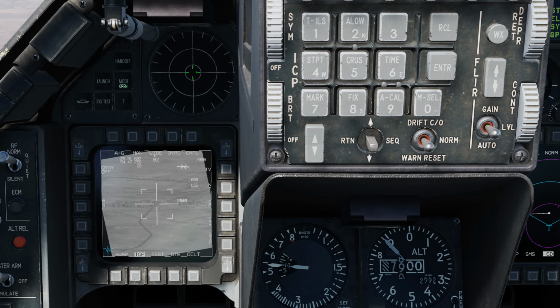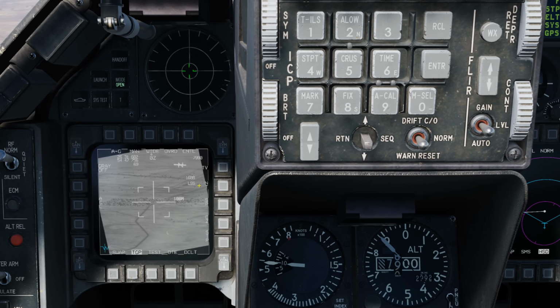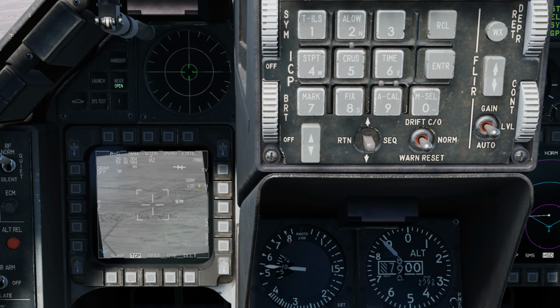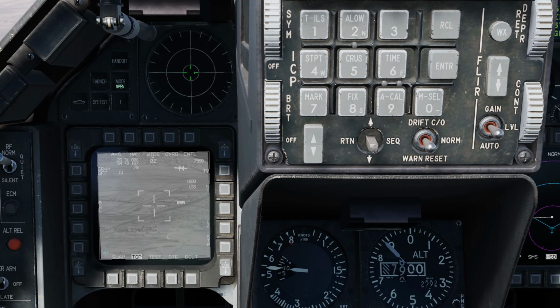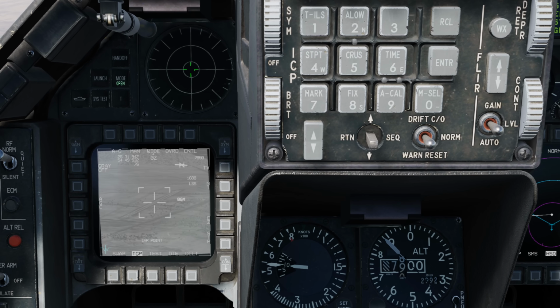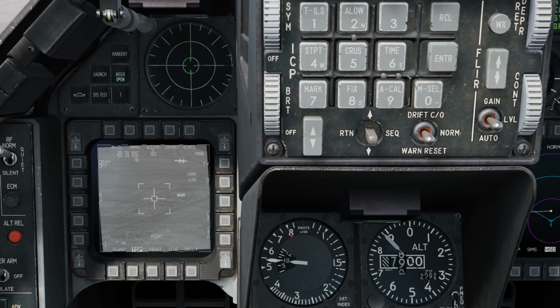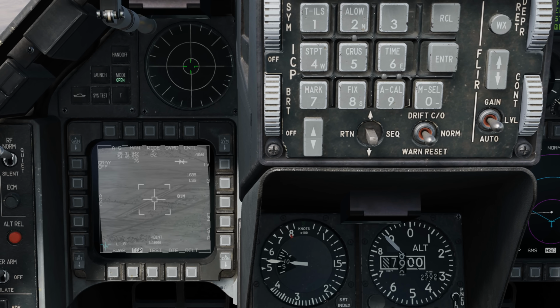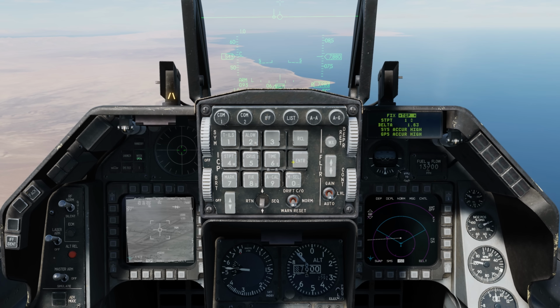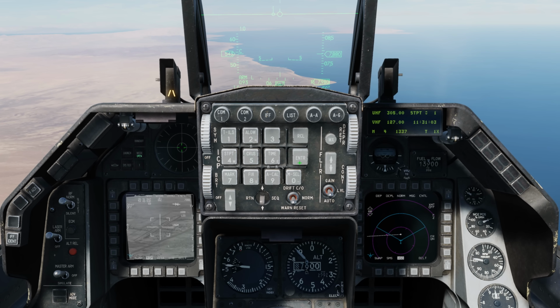So we can see right now steer point 1 is in this town near the airfield, but let's say steer point 1 is actually supposed to be in the center of the runway. So let's put our crosshairs center of the runway. We'll go TMS forward short and make it a point track. I'll turn on the laser for a second to get a range. If everything looks good, we'll hit enter on the ICP and save that new location.